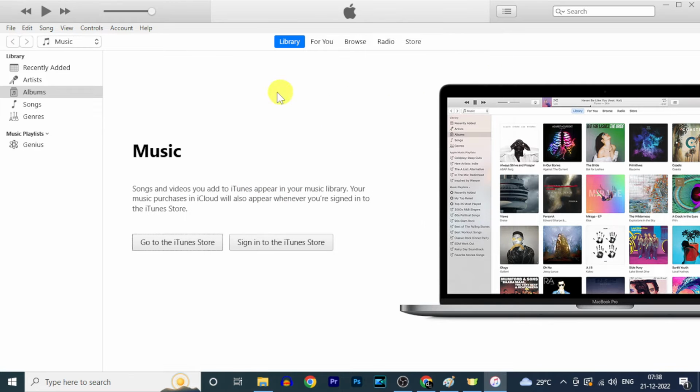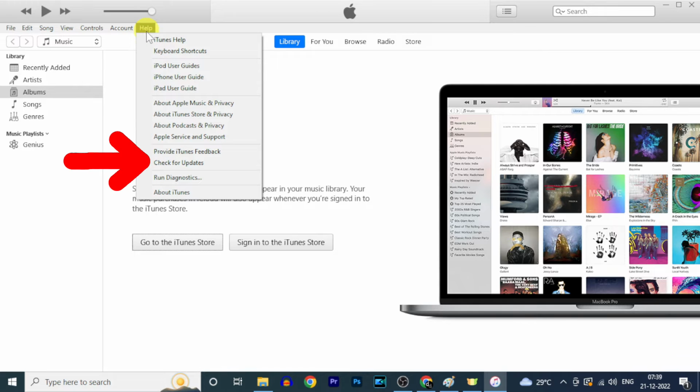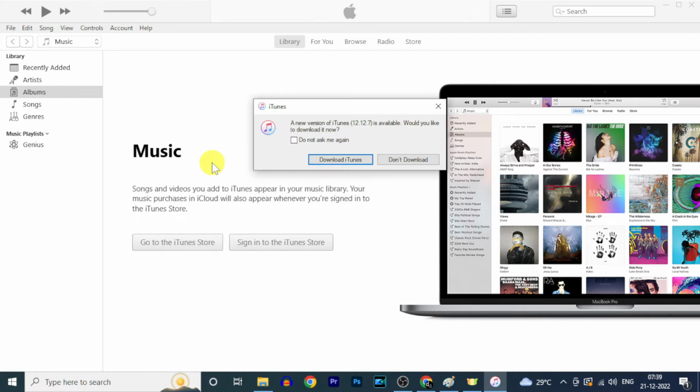And to update iTunes, again click on Help. Here you can see this option Check for updates. Click that. A new version of iTunes is available, which is 12.12.7. Just click Download iTunes.